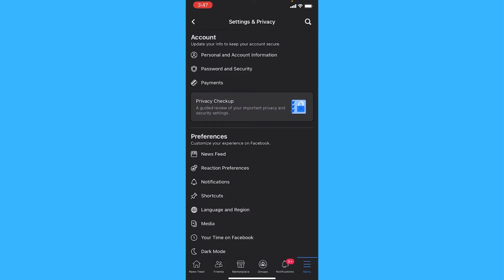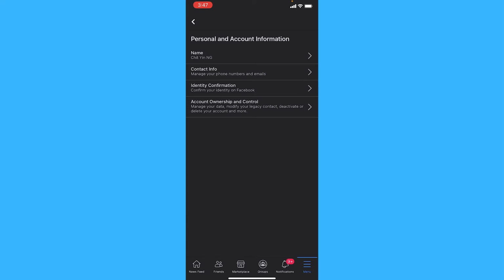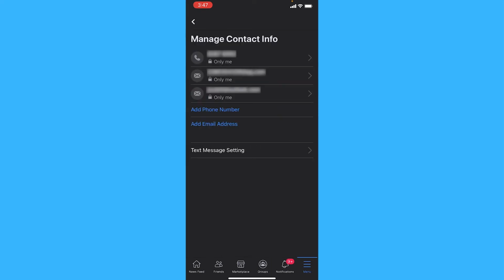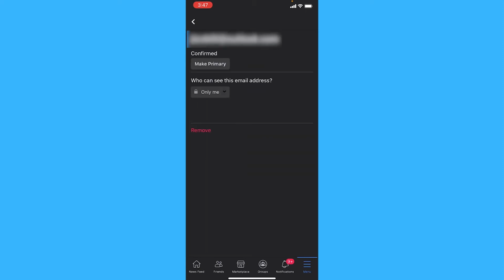Now go to Personal and Account Information. And then tap on Contact Info. And you will see your phone number and your email addresses. Now tap on the email you wish to make your primary email address. And simply tap Make Primary. And that's it.